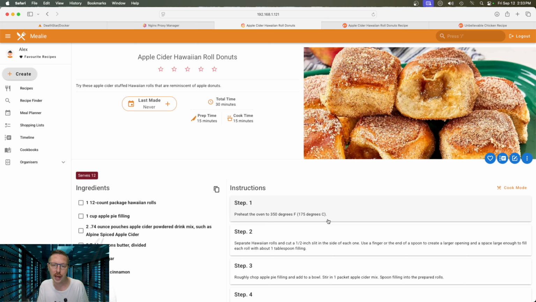Or you can actually export all your recipes and then import them to another application if you like. Now, one of the nice things is that you can select that you have made this, or even give it a star rating as well. So we'll go ahead and give this 5 stars. But what else can we do with this application?